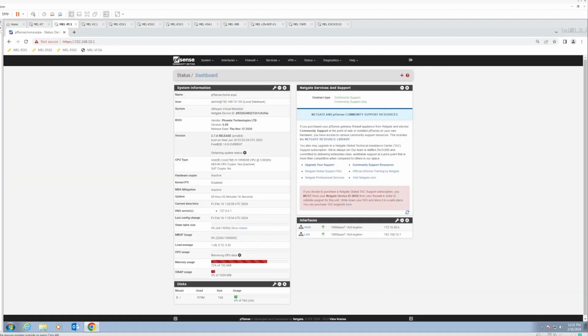Excellent, and somewhere here 2.7.0 release. So we are up to date, which is good. So now we can progress on. So the next thing we want to do now is actually create the Sydney router.